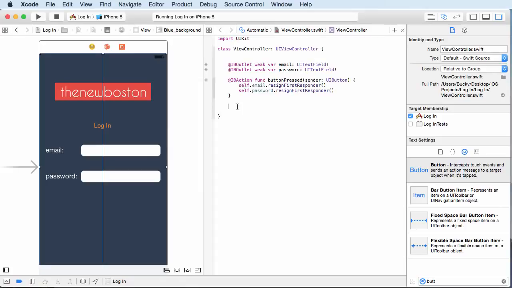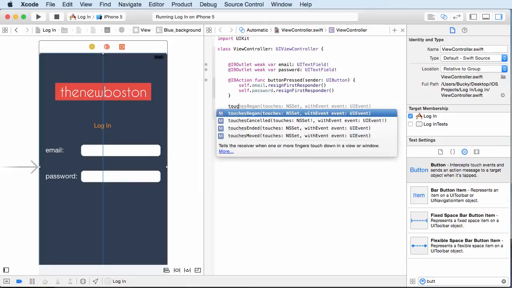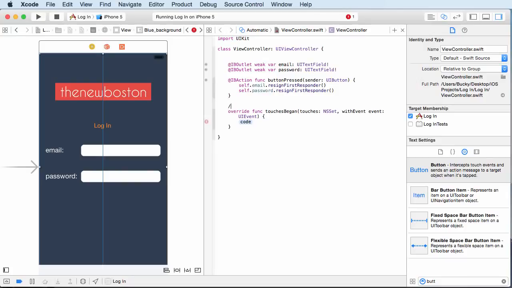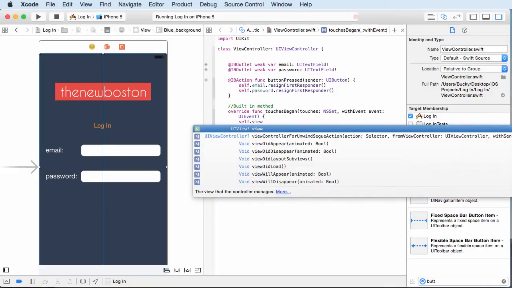So if you go and call touchesBegan and then just hit enter or return, what it does is it says, okay, this is the method that you're overriding. And I'll just write built-in method. And what do you want to happen whenever the user touches the screen? Well, all we want to do is first access the main view. So self.view, and that view refers to the main overall view, the main container. In other words, your entire screen.